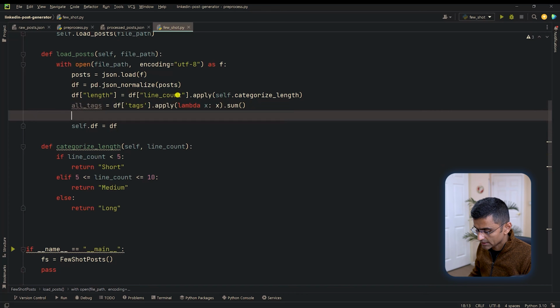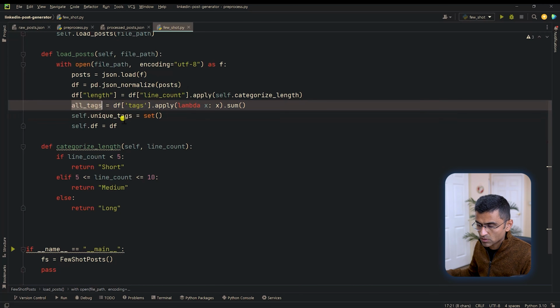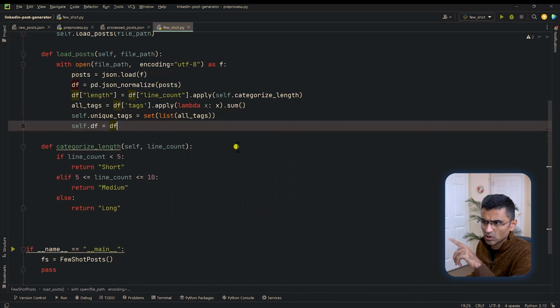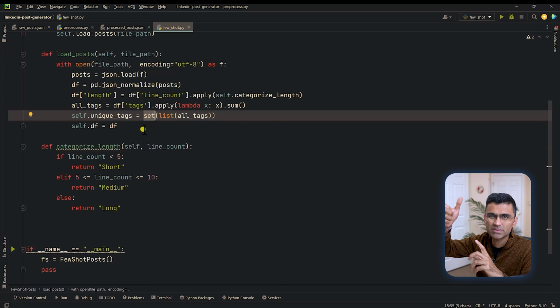And then self dot unique tags. For unique tags, you need set, because if there are duplicates, you want to remove them. So pass this all tags here, but this all tags will be a pandas column, so you can convert it to a list. We can check the variable type, but when you do typecasting with list, it will convert to a list. Then when you do set, the only purpose is to remove duplicate elements. So if a tag like job search appears multiple times, you are removing that.